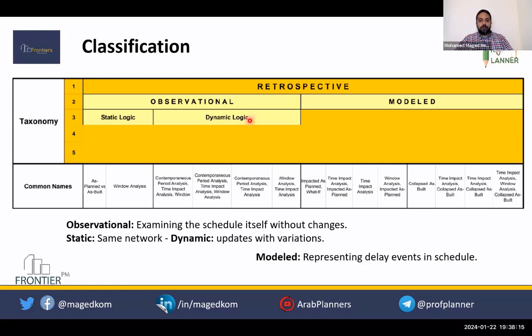Here, you need to differentiate between the word dynamic and modeled. Dynamic is mainly because you see the changes in the logic; you are not also running the program.